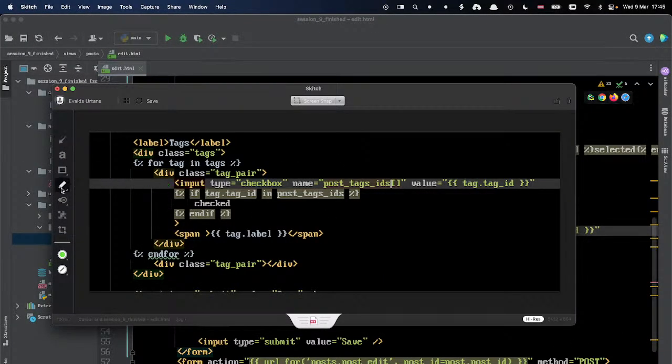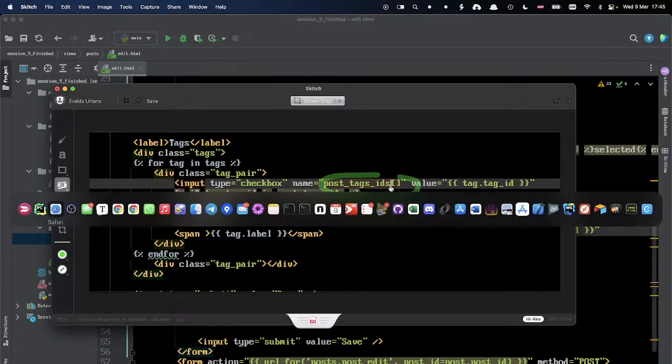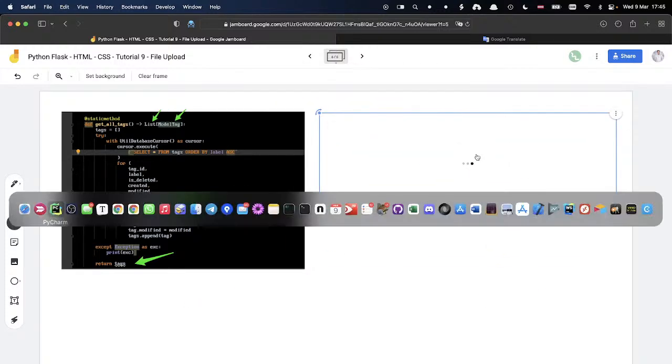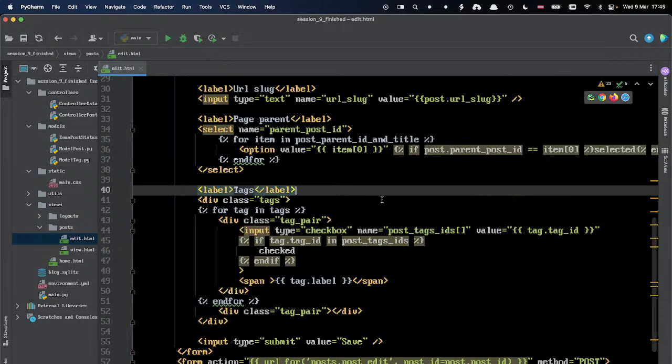So I will drop this on the Jamboard. So this is the first thing to change today. Oh, come on, copy it. Okay, so good. So that part is done.